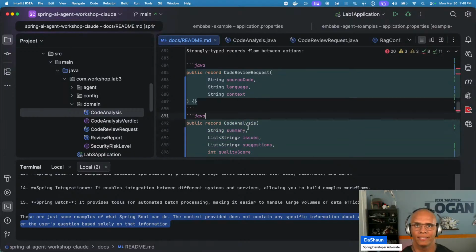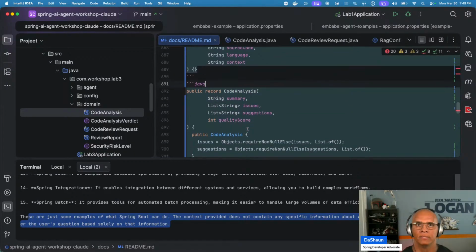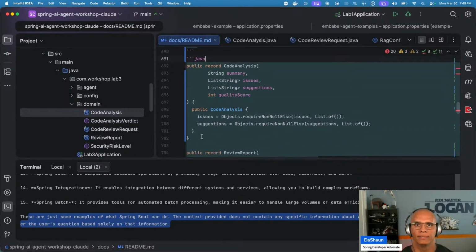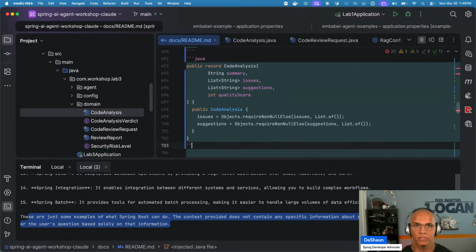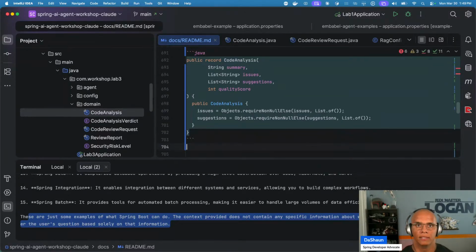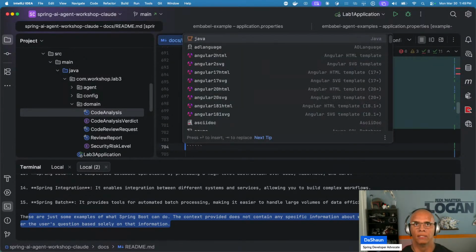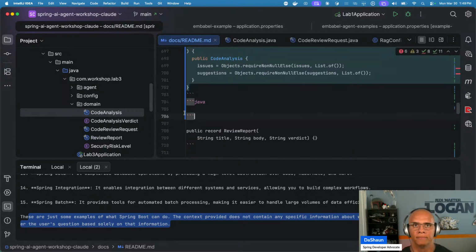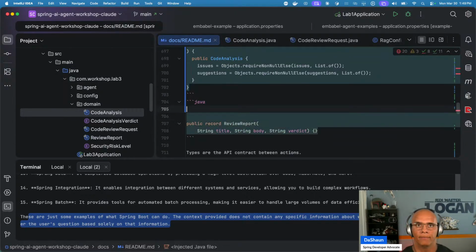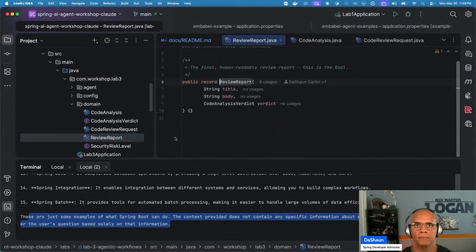Just so that it's clear that those are separate. Code analysis, an additional constructor, Java. I've got more. The review report looks like this.